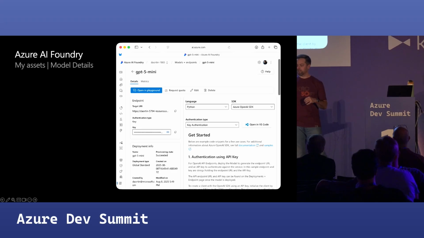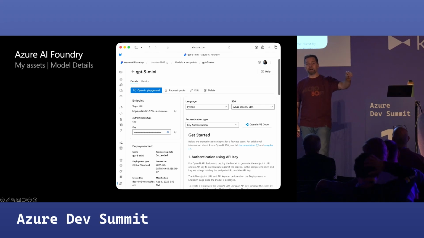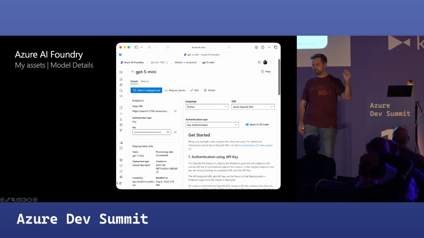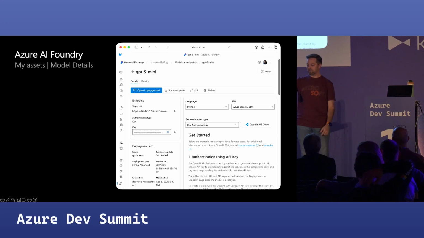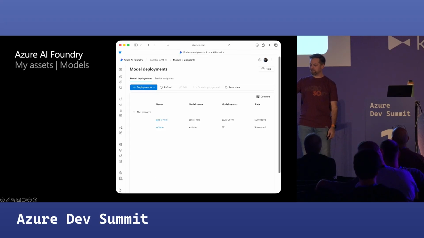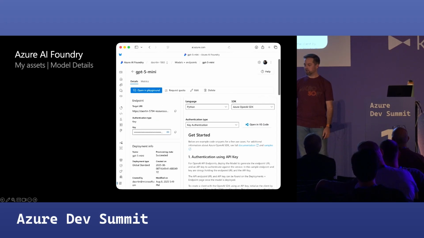And when you go into the details of one of them, so now I've gone into the details of that GPT-5 Mini deployment. Basically what I did was, in the model catalog, I found the model I wanted. I chose GPT-5 Mini. I said, deploy this. It deployed it to my resource, and then that's what you saw on the previous slide. It's now in my resource. And then now I can see the details of it.